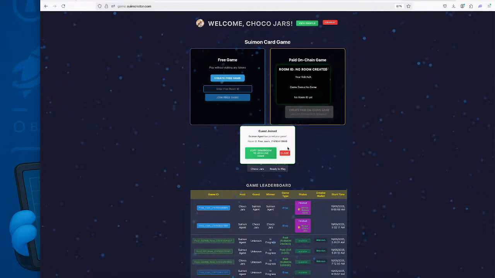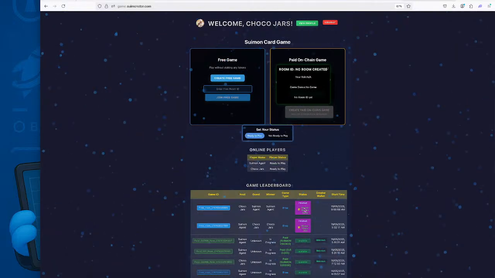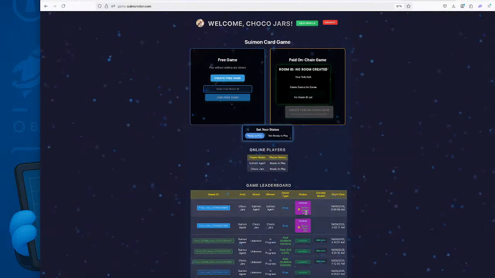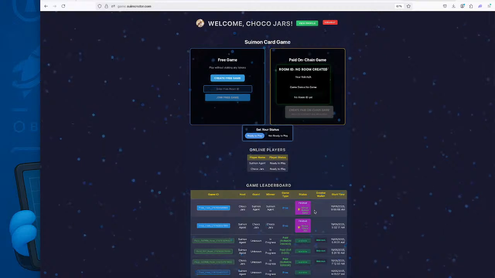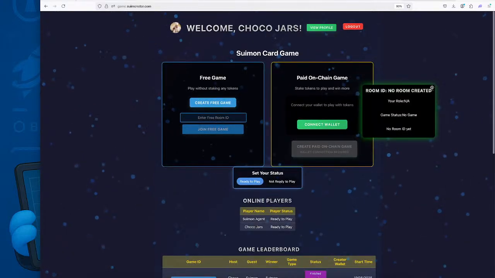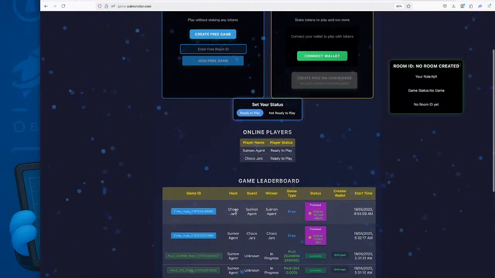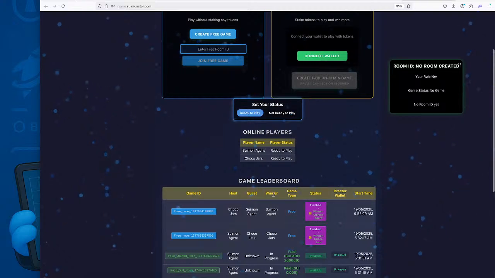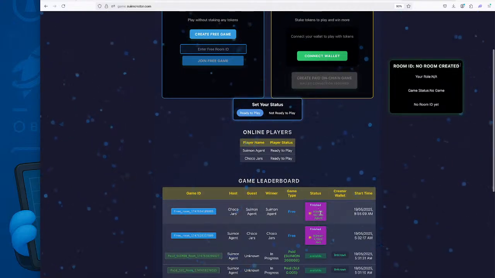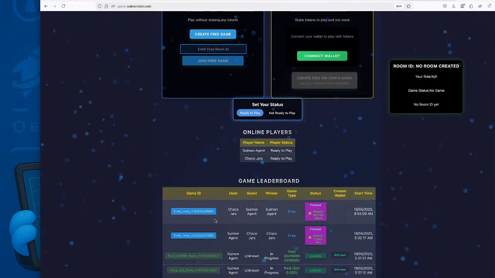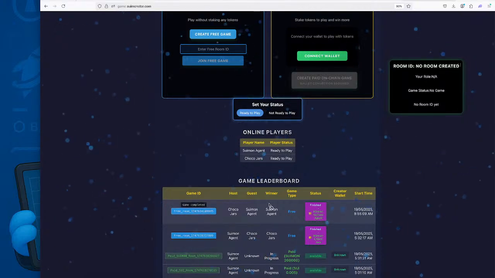If you see this window, just close it, because the game has been already declared, and this time Suimon agent was the winner. I can zoom it in to show you. There you go. So we know this player started the game, guest was this player, and winner is this player, and the status is finished. So nobody else can now play this game because this game is finished.